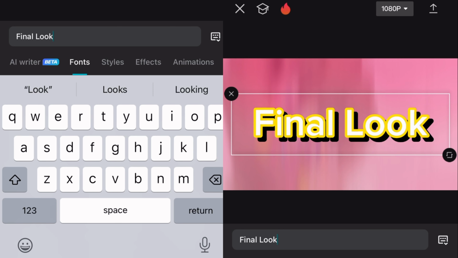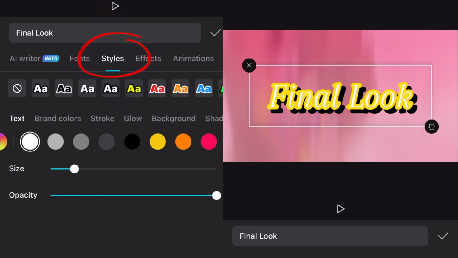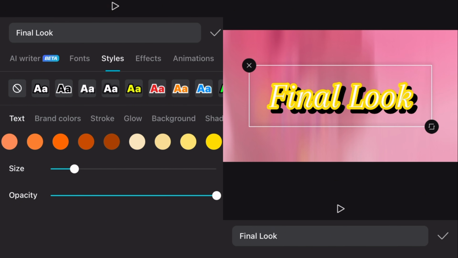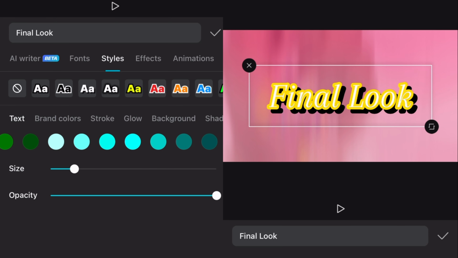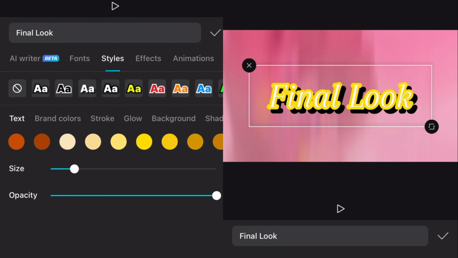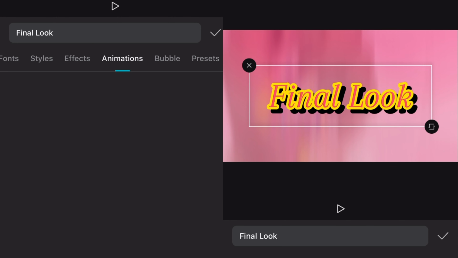So I want to go back to fonts. Go to font the first time, and I'm actually going to click on a font that I like. Then go back to styles and kind of change the color. And so here I'm just kind of scrolling through all the different colors that they have. They have a lot of options. They also have a thing you could click on where you could actually choose the exact color you want if they do not already have it.